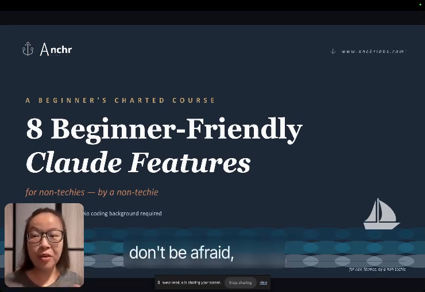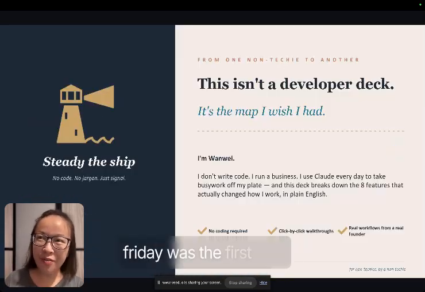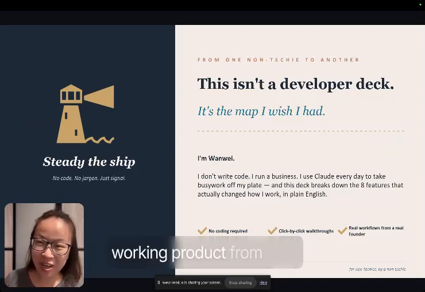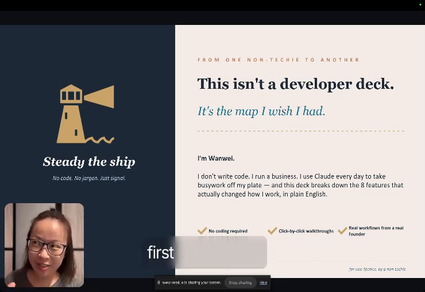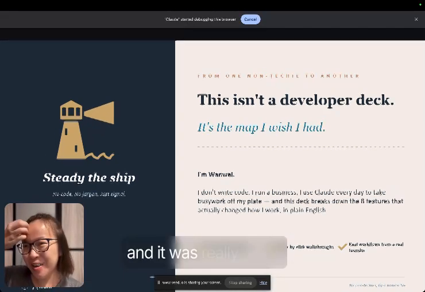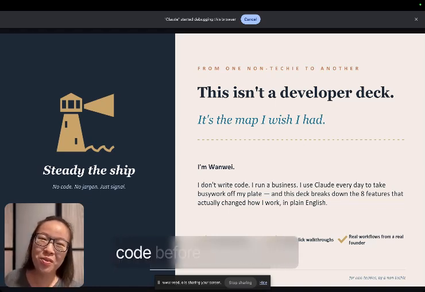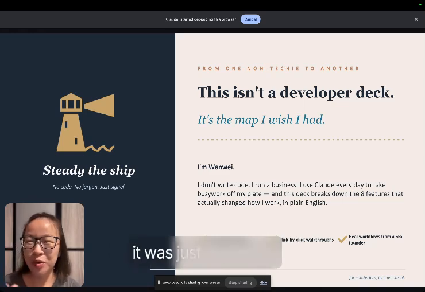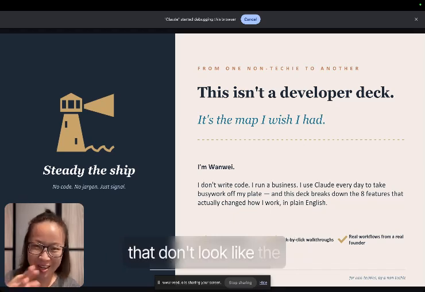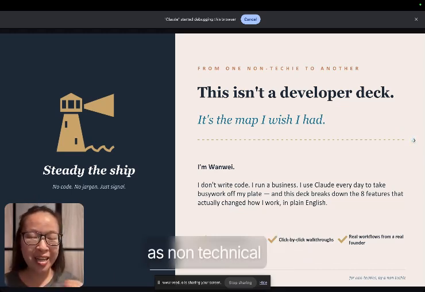First and foremost, don't be afraid, okay? Because I'm also a non-technical founder. And yes, last Friday was the first time that I shipped an entire working product from zero within 5 hours at the first official Claude hackathon that I attended. And it was really crazy because prior to that, I had never shipped any products with Claude Code before. And it wasn't very hard to use. It was just my fear of terminals and very scary looking things that don't look like the proper user interface that we are also used to as non-technical practitioners.